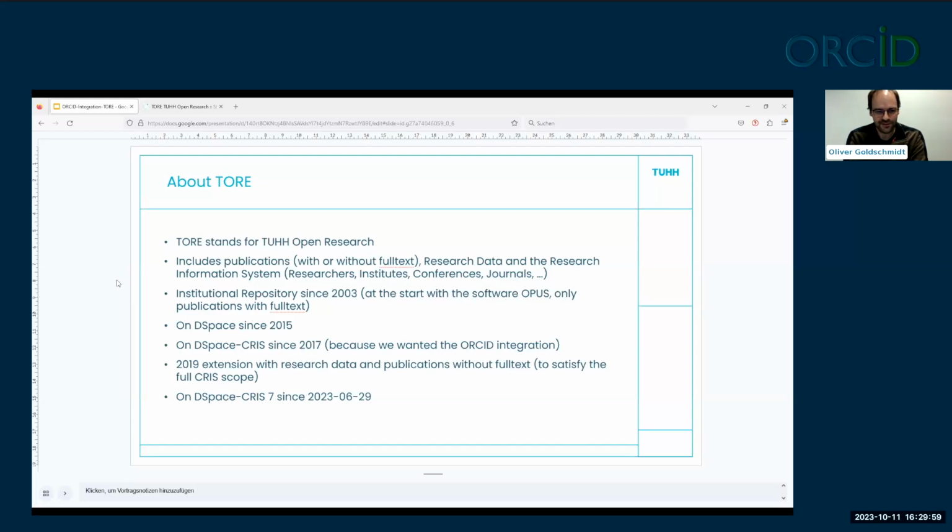In 2015, we switched the software basis to DSpace, and in 2017, we switched to DSpace-CRIS. The main reason for that was because we wanted the ORCID integration, which DSpace-CRIS already had at this time, but not normal DSpace. In 2019, we had a larger scaled project here in Hamburg, and we extended our institutional repository with research data and publications without full text to satisfy the full CRIS scope.